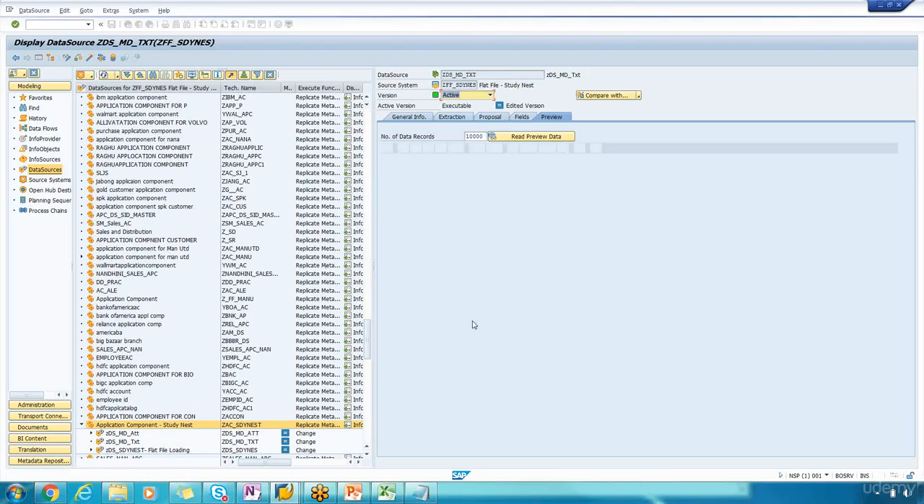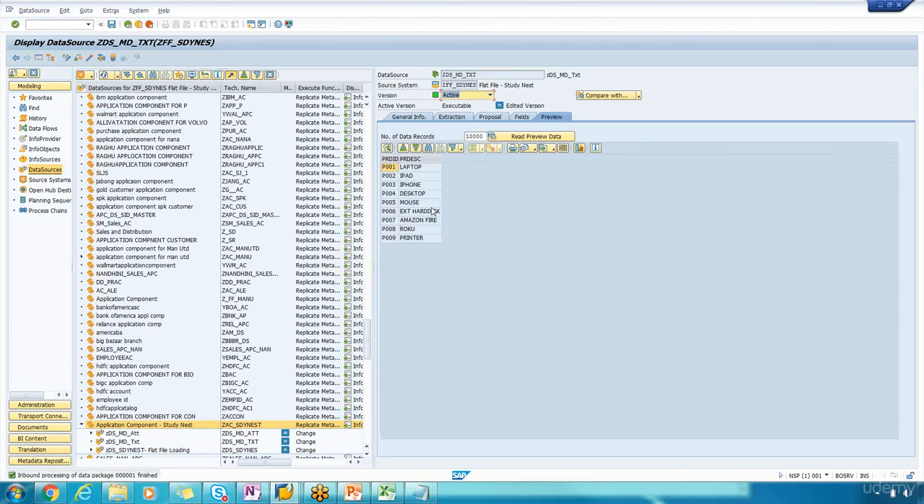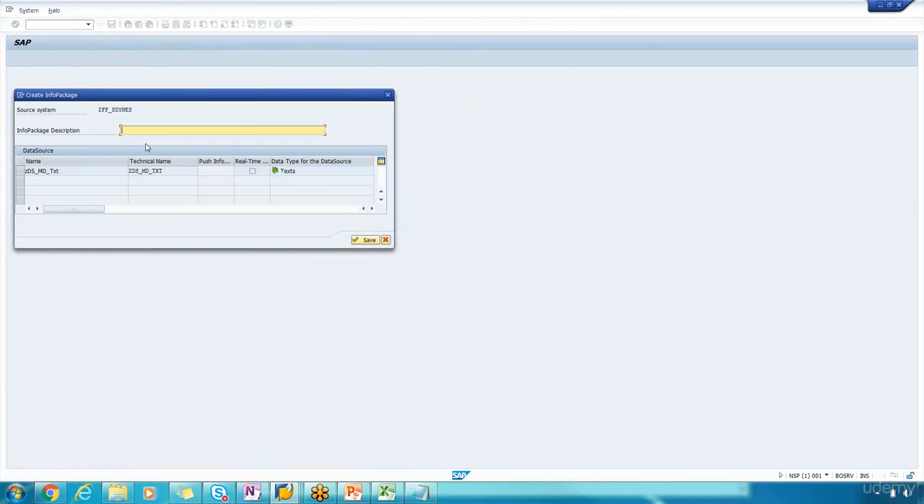Allow. You see the product ID and product description. So this product ID will always be there. Description is the one which you're going to add, right? Again, the next step is to create the info package, Z, IP, MD, text.